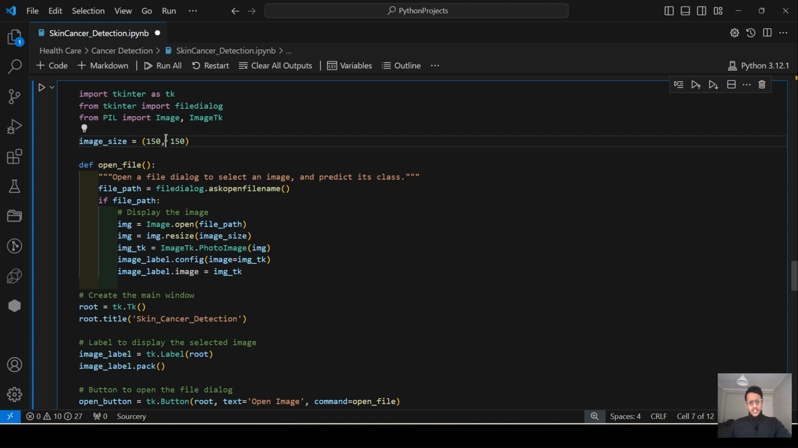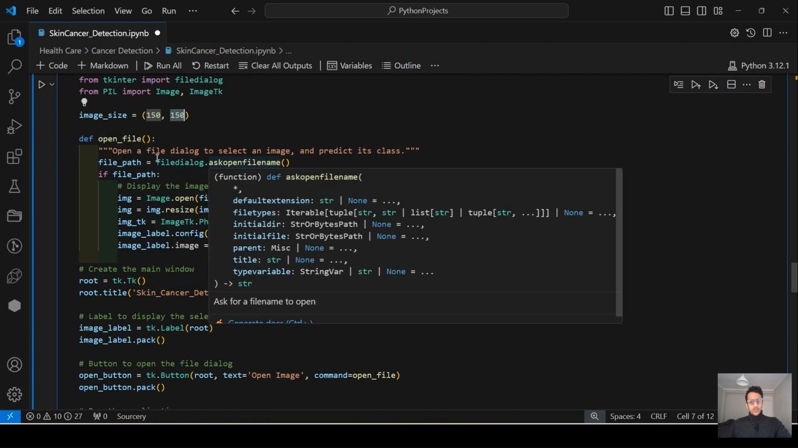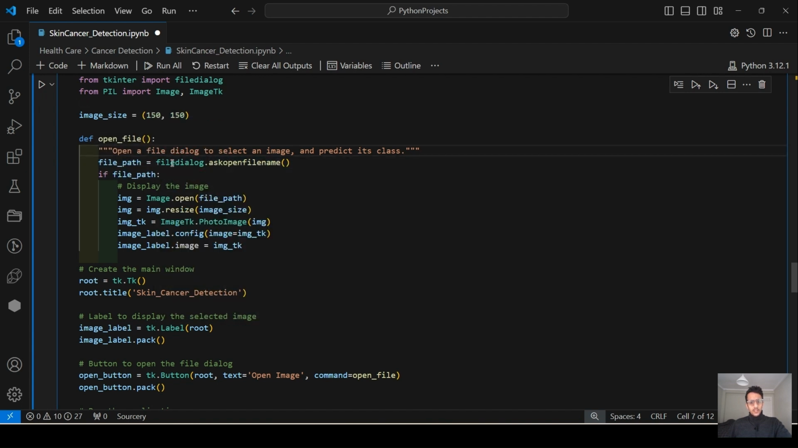And then we need to define the image size. So for any image that we will select, we need to resize it to be 150 by 150 because we trained the model on this size. So it has to be matching. And then we define this function here. This function will be executed every time we push a button to select an image. So it's very easy. When you execute this function, it will open a file dialog to select an image and return the path to that image if you selected an image. And then it will open that image from that specific path and resize the image to be 150 by 150, and then pass the image to the image label that we will define here.